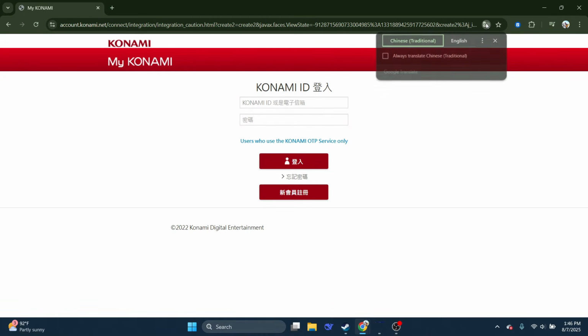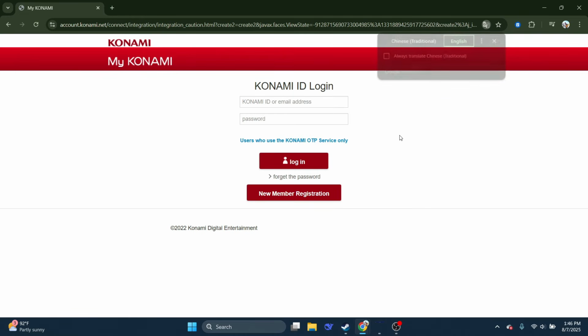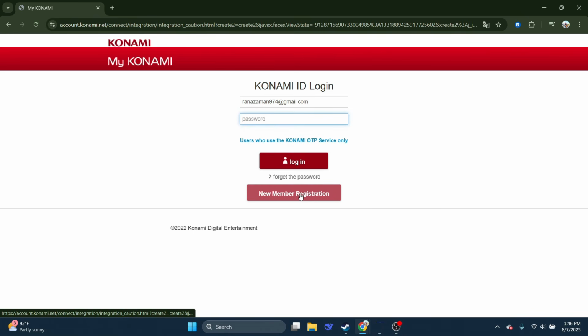Once pasted, you will be redirected to the Konami ID login page. Here, simply tap on the Proceed button and you'll arrive at the login form. Now just enter your email address and password, then tap on Login. You will be successfully logged into your Konami ID. And that's it. So that's basically how you can link Konami ID to eFootball PC.